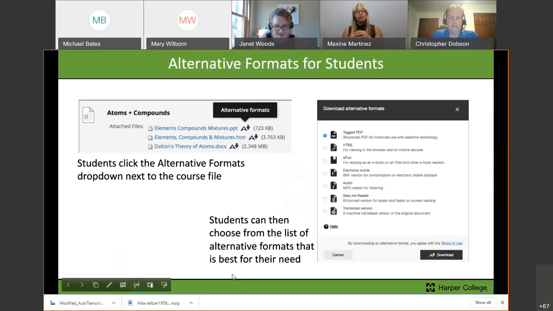Oh, that one was quick. Okay. So here's what students will see. With Ally enabled in your course, students will be able to download an alternative format of a file by clicking the drop-down icon next to the file name, and then a box will pop up. You could see the box, what it looks like on the right, that will let them choose a version of the file that's most appropriate for their device and their need.